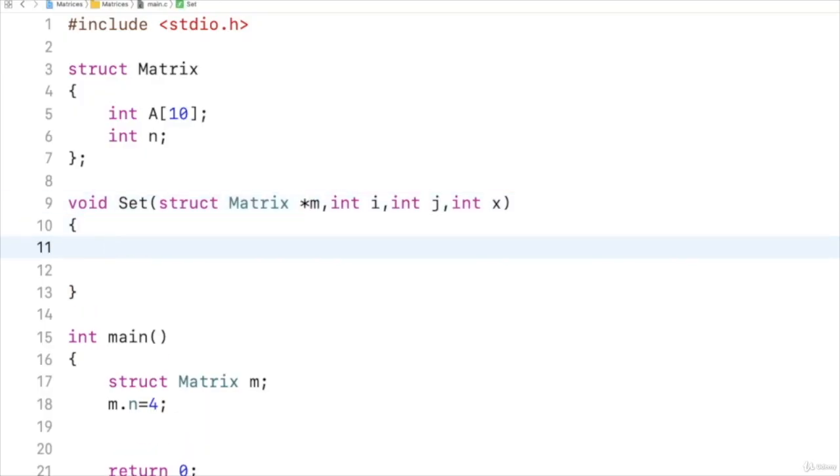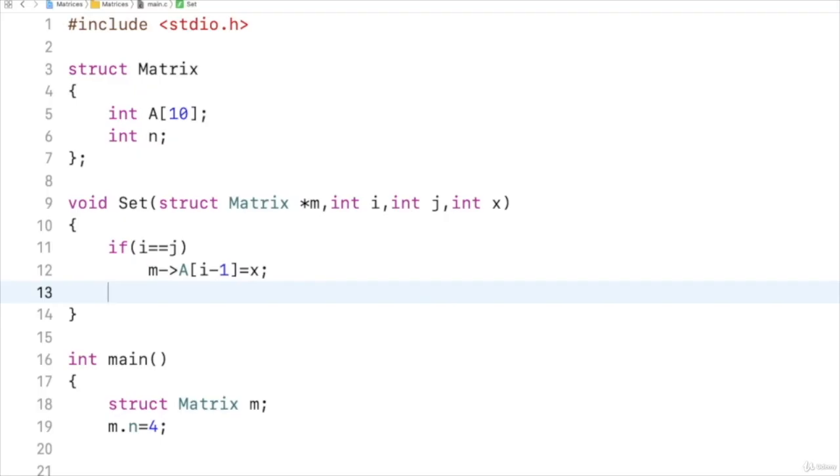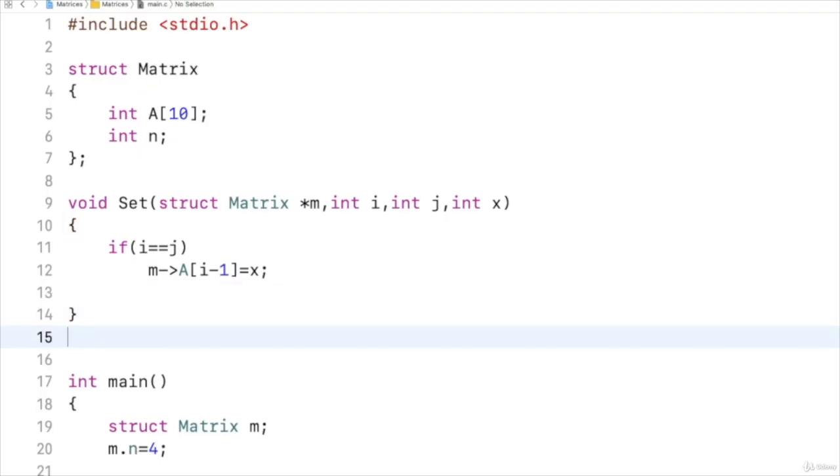Then as we are going to store only non-zero elements, we should check whether the indices are equal or not. If the indices are equal, then we will set an element x at that particular index. Now m dot a of, I can either use i minus 1 or j minus 1, anything, and there I should assign the variable x. So if i is equal to j, then only the value will be set, otherwise nothing will be stored, means zero elements are not stored.